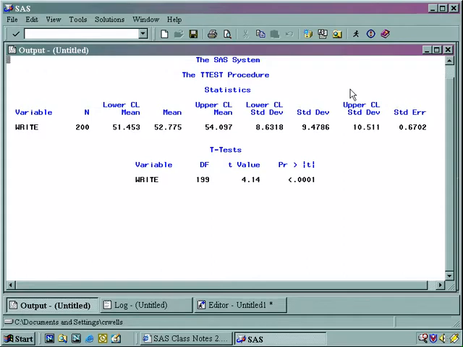And we will see here that, boy, we get lots of output. And here we have the number of observations. Here is the lower confidence interval for the mean. Here is the actual mean. And then here is the upper confidence level for the mean. And then the same setup for the standard deviation. And here's the standard error.